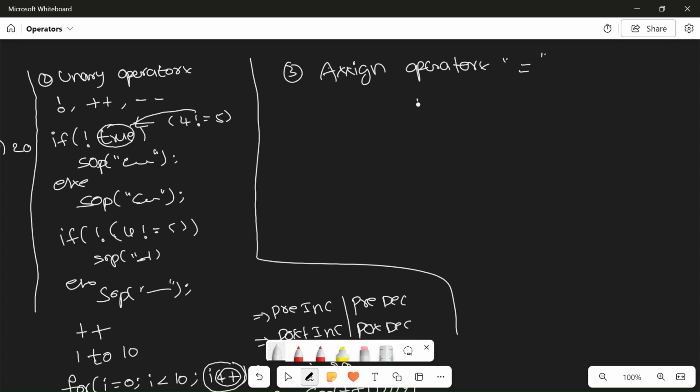I have a value called 10, and I am trying to store this value into a variable of data type integer. How can I assign it? By using the assignment operator. So 10 is the value that is stored into a variable i, and the type will be integer.